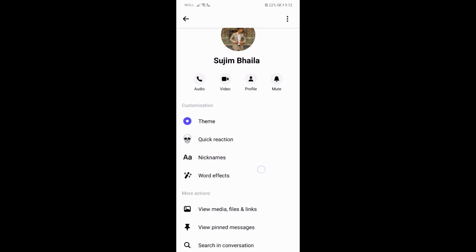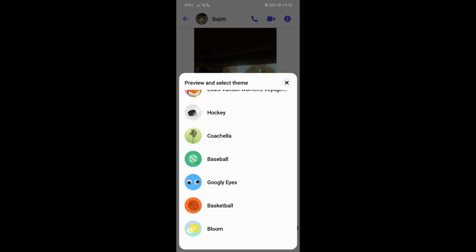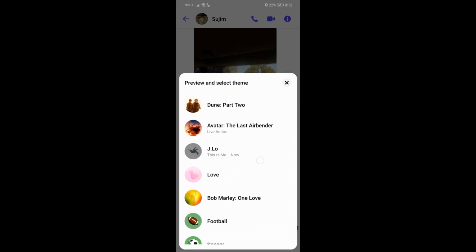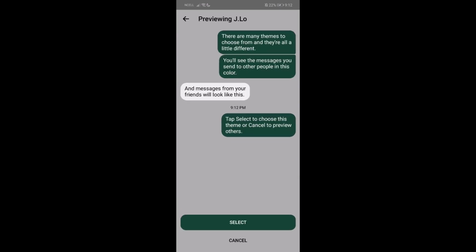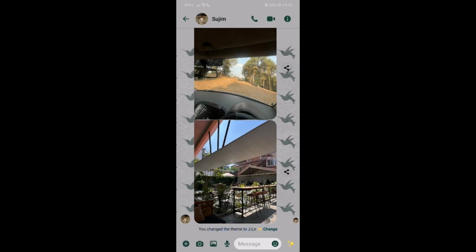and then over here you'll be having an option which says theme. Just go over here and then you can choose any theme from here. So I'm going to choose one simple theme. Let's say I'm going to choose this one and just select it, and now you can see the theme has been changed. So that's pretty much, guys, that's how you do it.